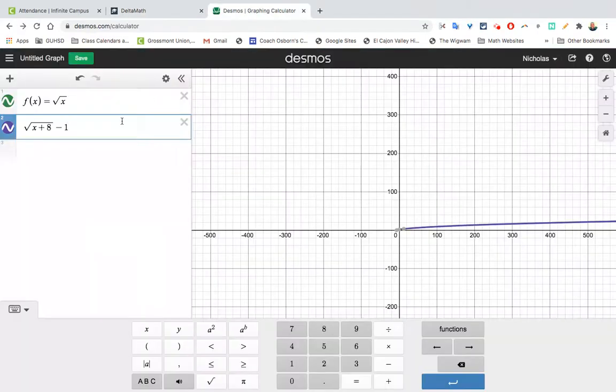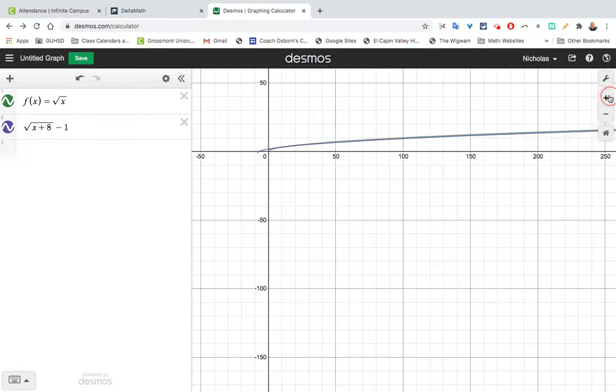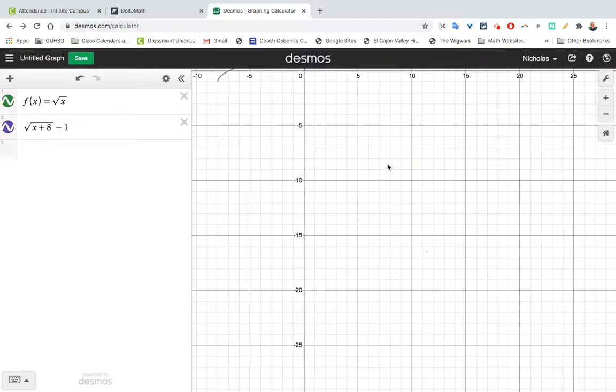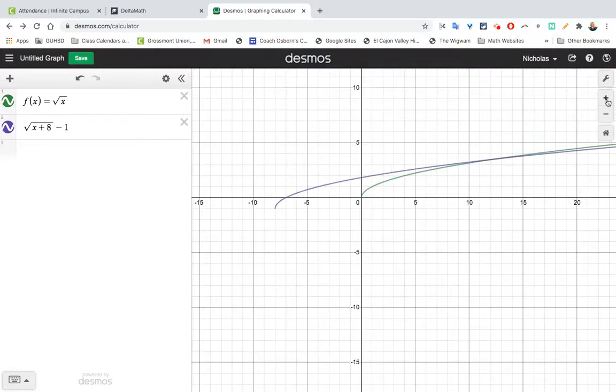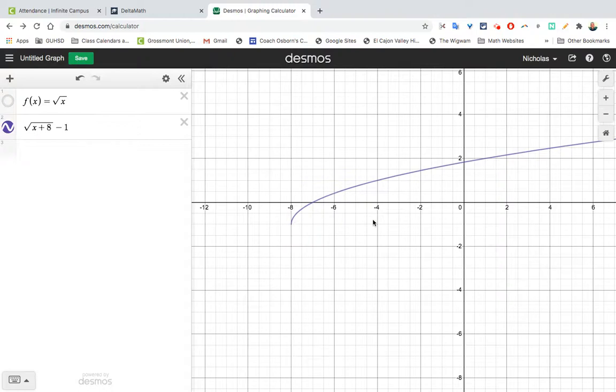Okay, so now here's my new graph. I kind of got to zoom in a little bit to be able to see it, and just see how it's color-coded. So what I want to do is turn this green one off, by clicking that little colored circle right there. And now you can see that this one looks the same, but it starts somewhere different. The other one started here, this one starts way over here. So it has that same pattern: it starts at some number and then just keeps going up forever.